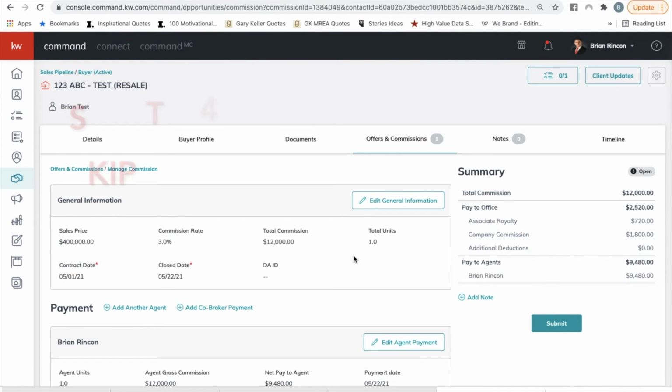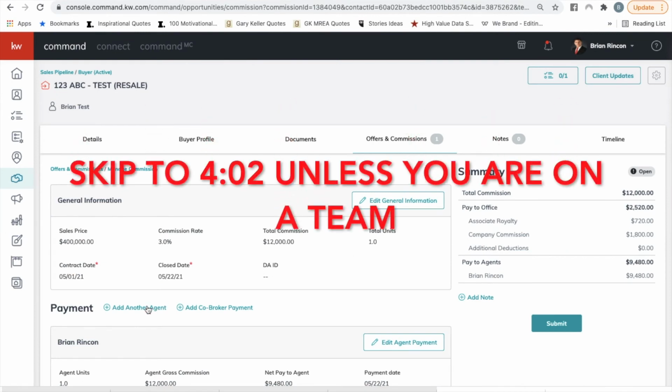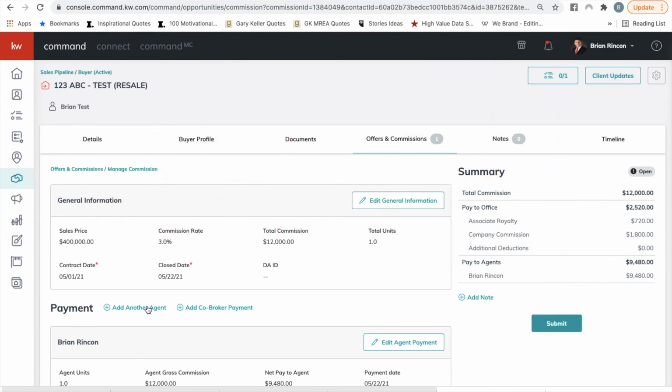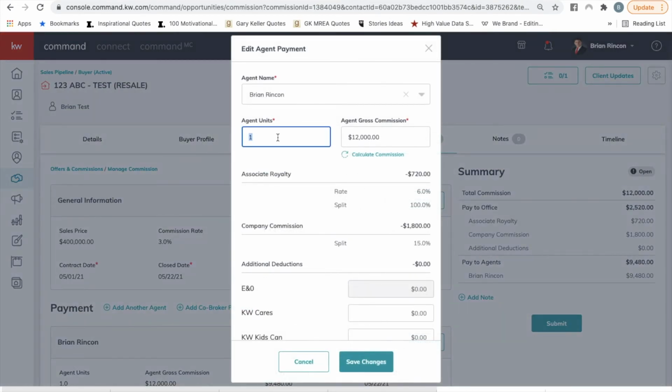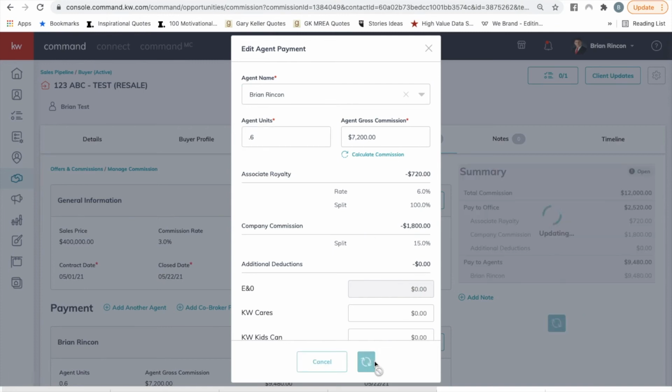Now, if you're adding another agent, meaning maybe you tag team on this deal with another agent on your team, not the listing agent or the agent that's in another market center or brokerage. I'm saying like if you're literally on the same team and you're splitting the units, edit your agent payment, select the proper units. So if this is a 50-50 split, you'll do 0.5 and then calculate commission. Or maybe you're getting 60% of the deal, so you'll do 0.6 and then calculate commission and save changes.